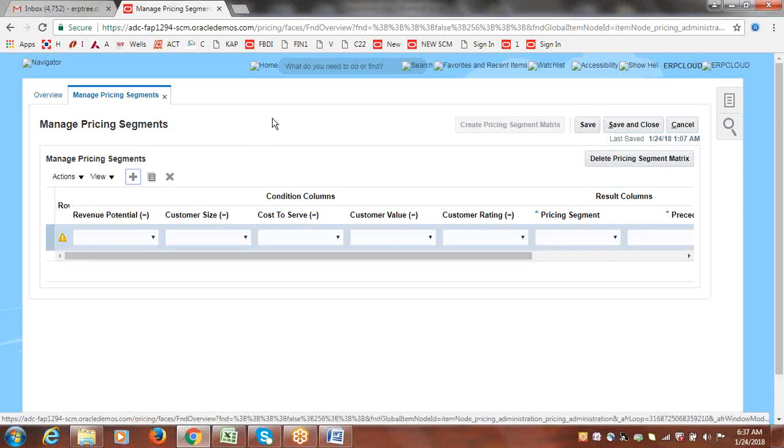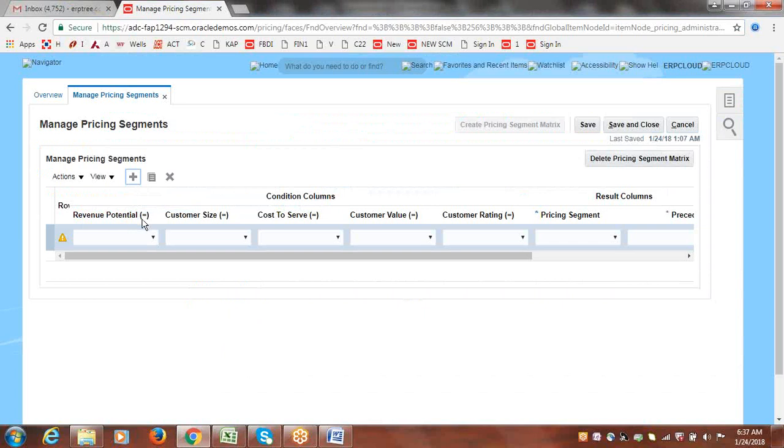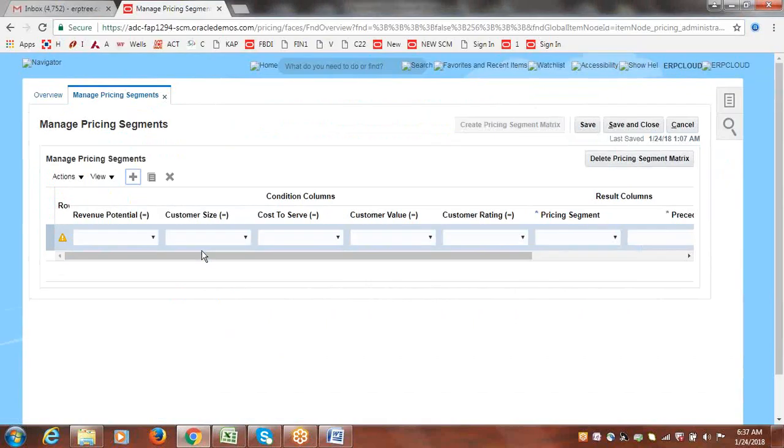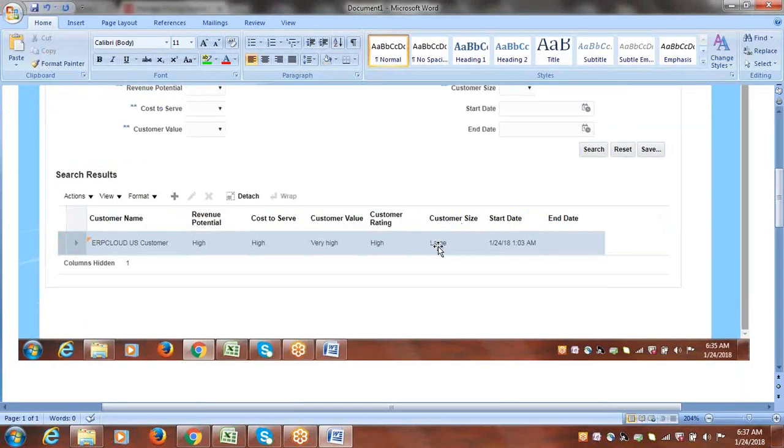So this should match with our customer pricing profile. Okay, so revenue potential. Revenue potential we gave as high. Select the same, high. So for our customer, based on this pricing segment, the system will derive the price. Customer size. What we gave as customer size is large.